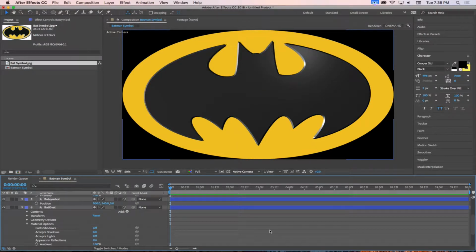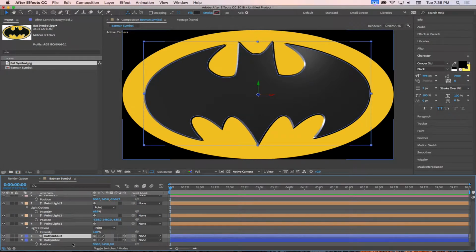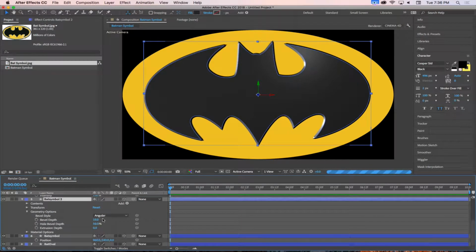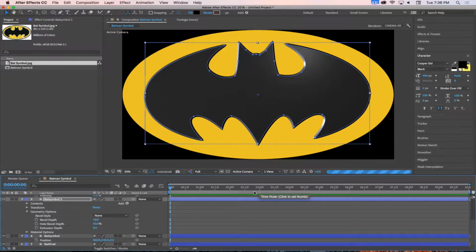Cool. Oh, that's so much better. All right. Ways that we could fix this. We can take our bat symbol, duplicate it, and this is just going to make the render take a whole lot longer. Let's go into geometry options, shut the bevel off, and then change the fill type to black so that we get a nice black bat. You can do it, computer. I believe in you.